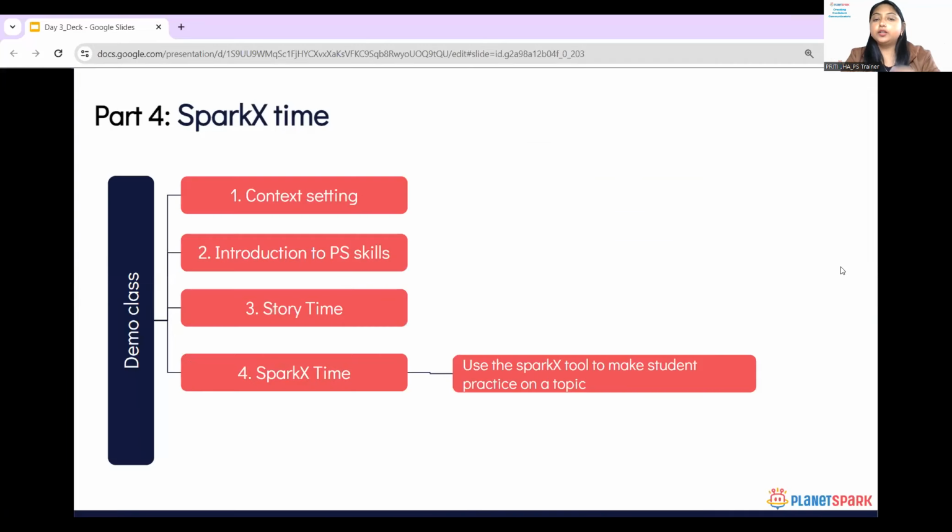So this is where you use the SparkX tool to make the student practice on a particular topic, and here you can check whether he has learned about the PS skills or not. PS skills means public speaking skills, not Planet Spark. Okay, don't get confused. So it is public speaking skills like body language, voice modulation, usage of hand gestures, eye contact, and facial expressions.